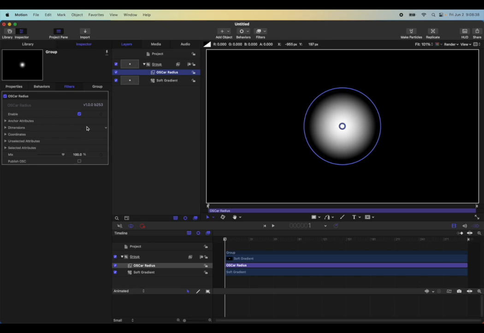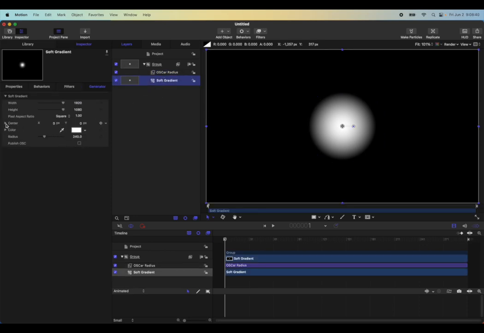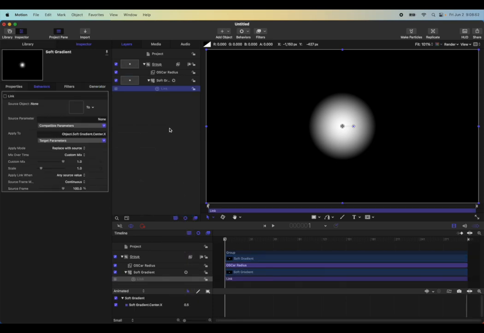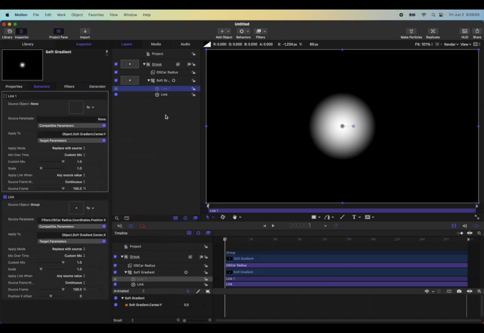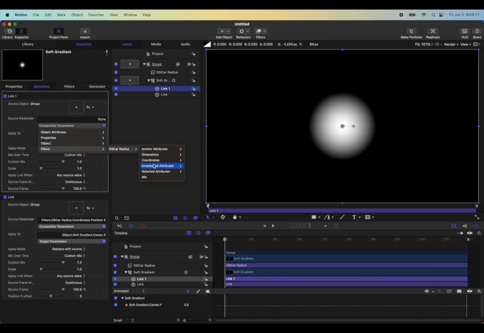Now let's do the soft gradient. Now what we're going to do is set the X position. Notice I'm using the normalized coordinates, 0 to 1. Drop the coordinate, go down to filters, Oscar Radius, coordinates, position X. We're going to do the same with Y. And we go to filters, Oscar Radius, coordinates, Y.